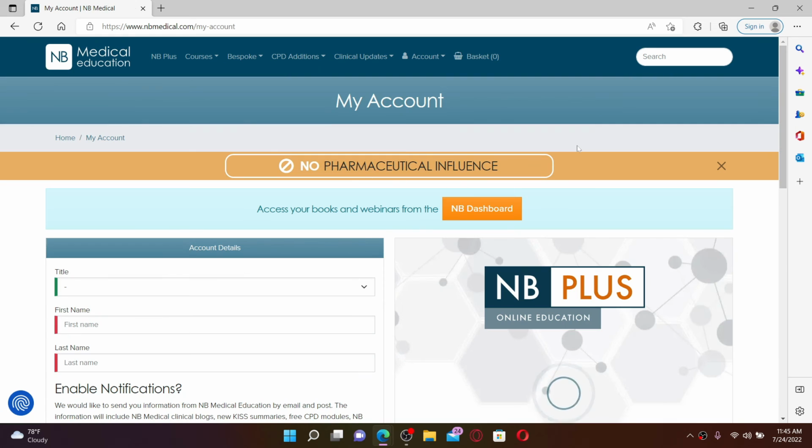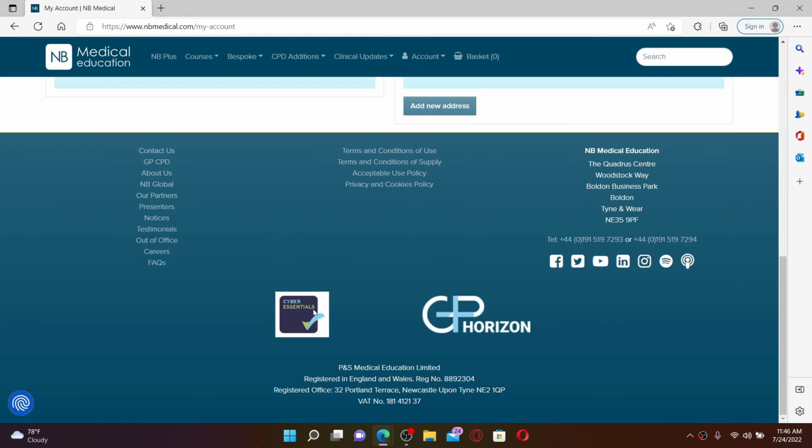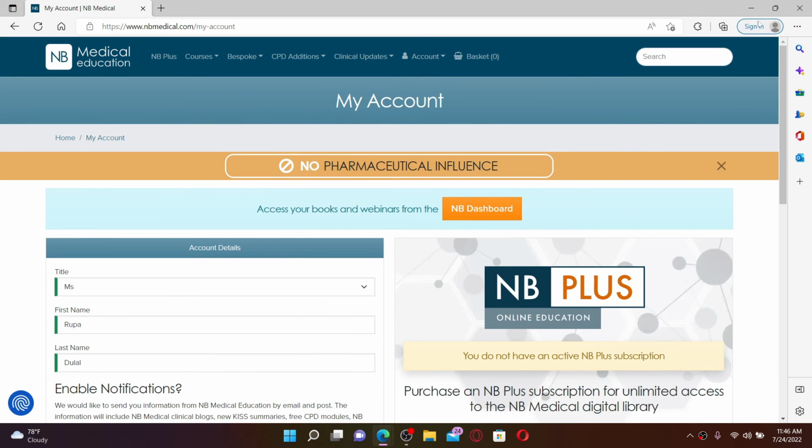Soon after you click on the login button, you'll be able to log into your NB Medical account. That is how you can easily log into NB Medical.